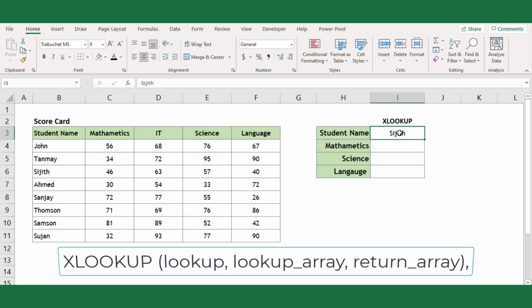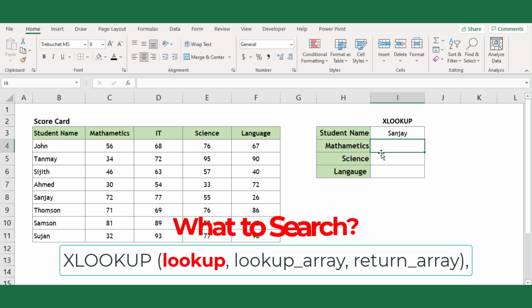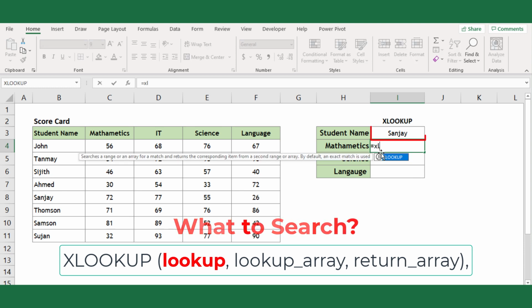So according to the XLOOKUP function syntax, we must define the following three arguments. First, what keyword are we looking for? Here we look for the student name Sanjay. The lookup keyword is Sanjay.